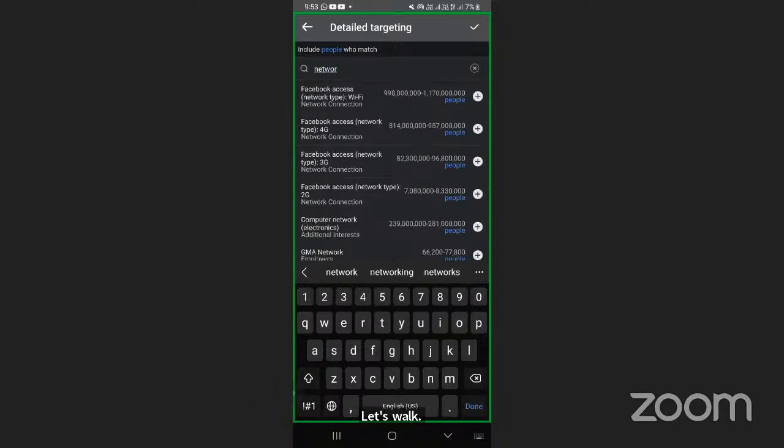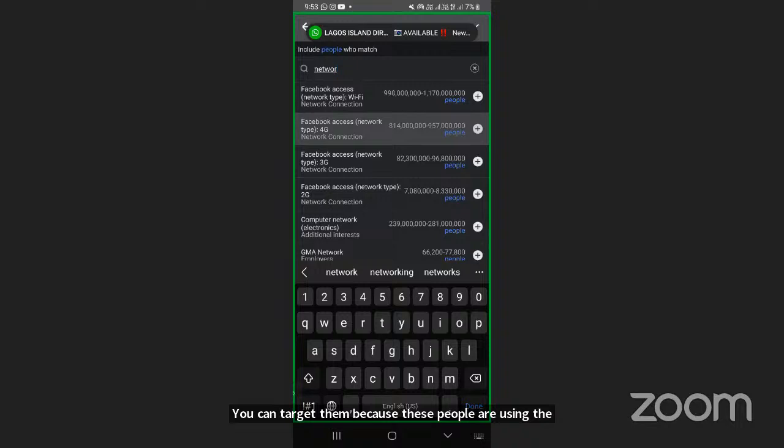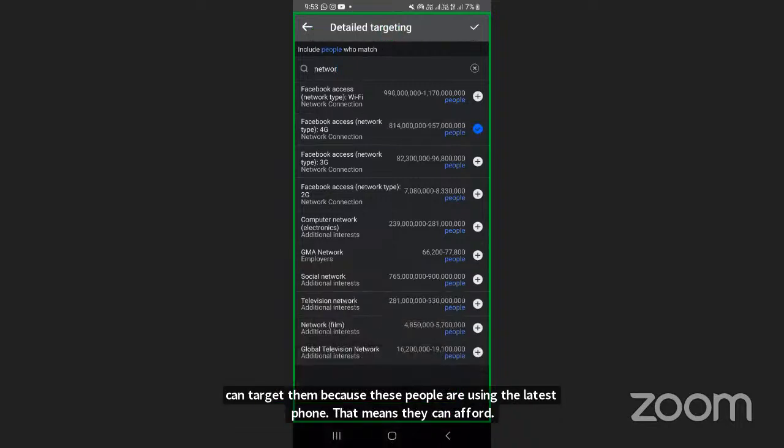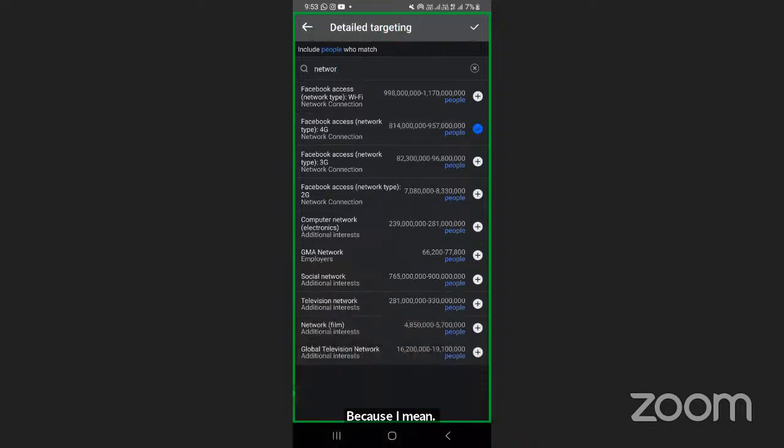So you can see the network type. Here we are still going to go to the MTN and the rest, right? You can see we can target those that are using 4G, that their phone has 4G. You can target them because these people are using the latest phone. That means they can afford, they should be able to afford what you want to push to them.